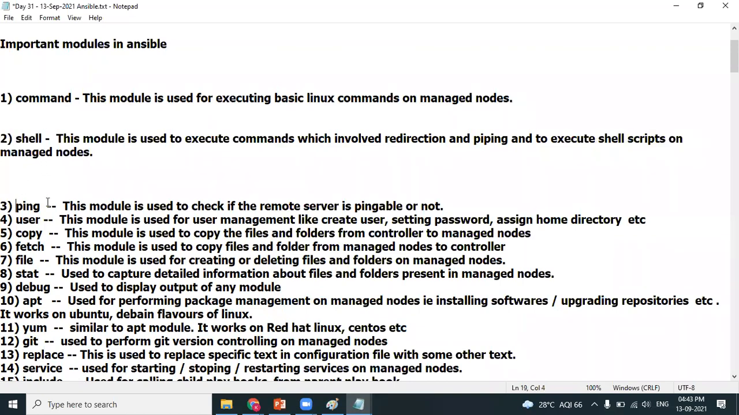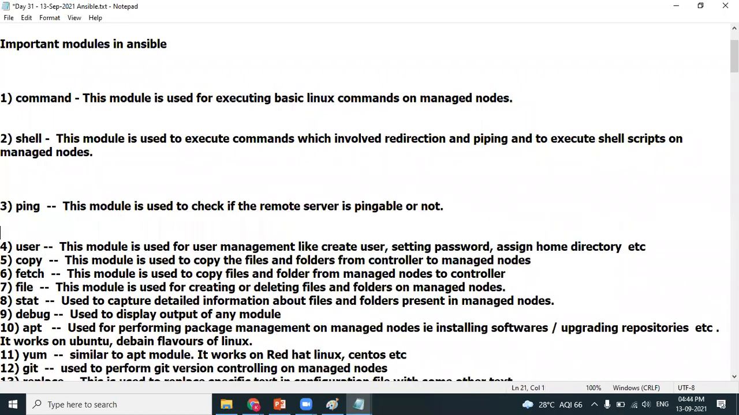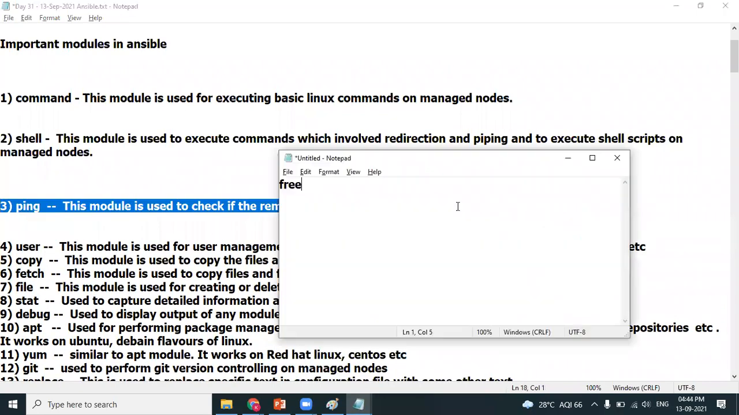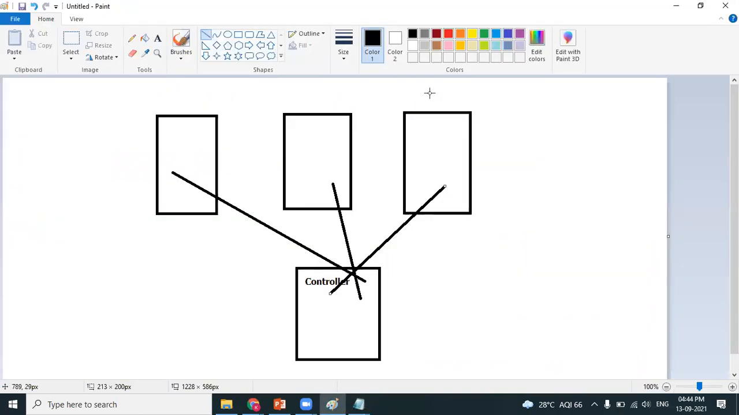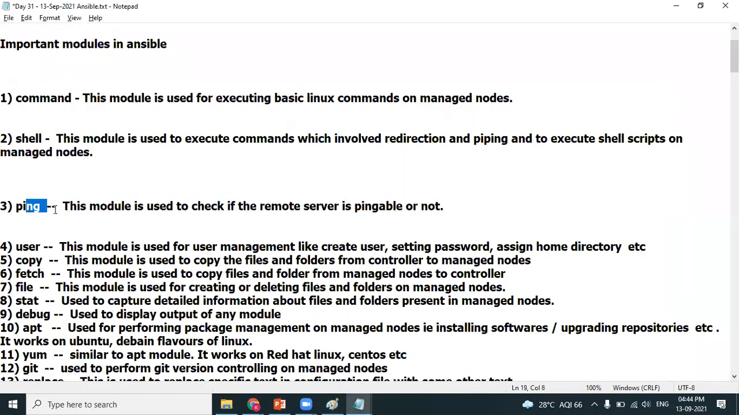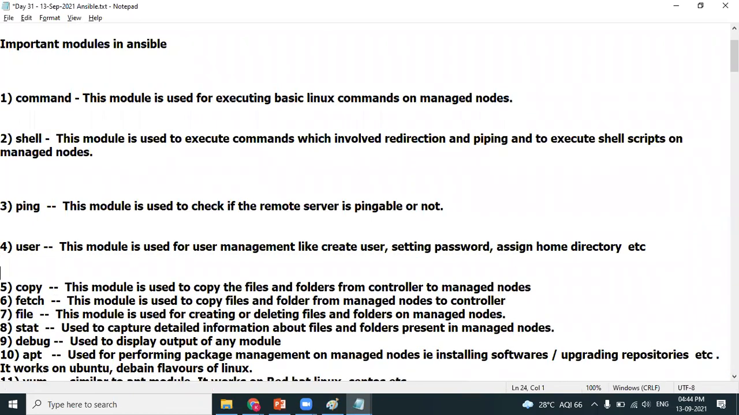Ping module. This module is used to check whether the remote server is pingable or not. You want to check whether you are able to communicate with server 1 or server 2 or server 3. If you want to check whether the controller is connected to a particular node or not, you can do that by using which module? Ping module, isn't it? In networking, we use the ping command to check whether they're connected or not. The same thing can be achieved by using the ping module.